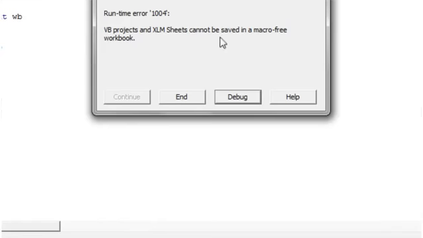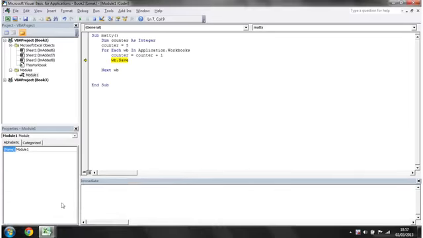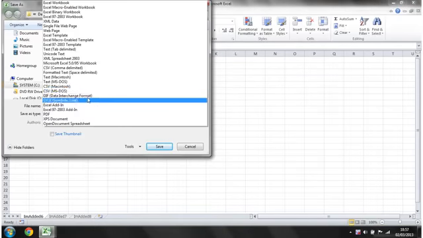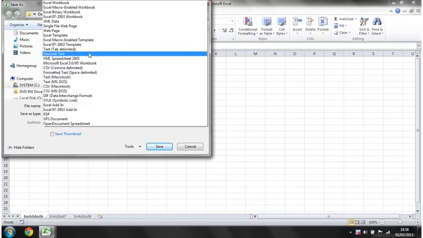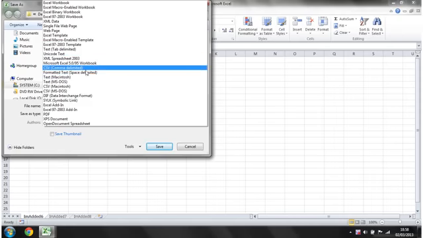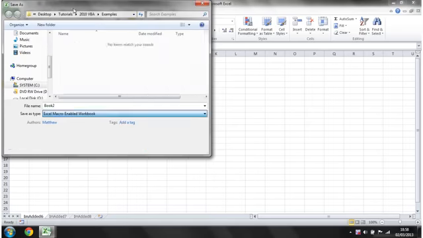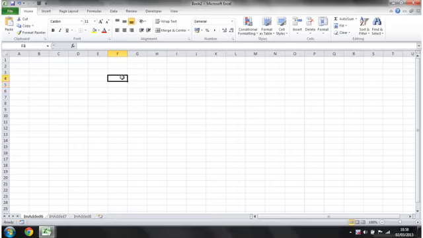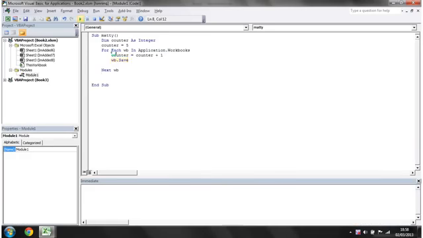It's going to save it as a macro-free workbook, but let's not worry about that. If we go into our Book 2 and go to File, Save As, and change it to macro-enabled workbook and save that down, then when we run it now and go through it, it's going to save them all for us. That's how you go through the workbooks.